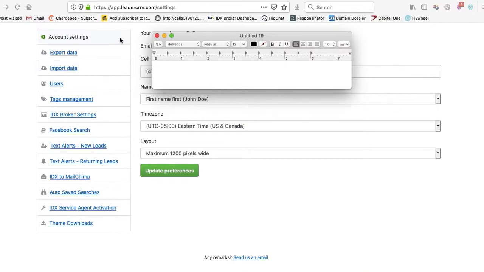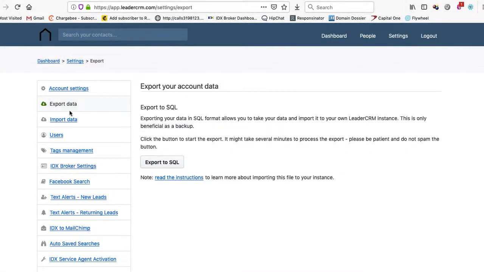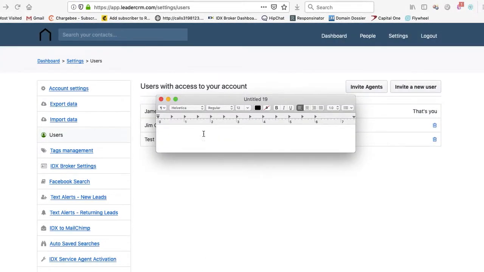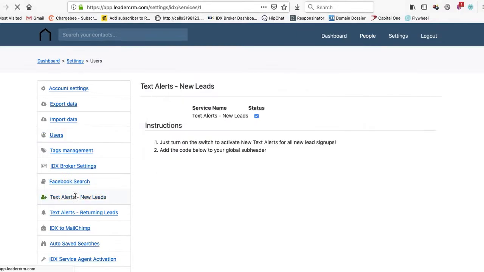There's some settings here, like your email, cell phone, your name, what time zone you're in. You have an ability to export all the data out of here if you want to. As far as your users, you can actually add multiple users. So if you have different agents in your office, you can add them in here.